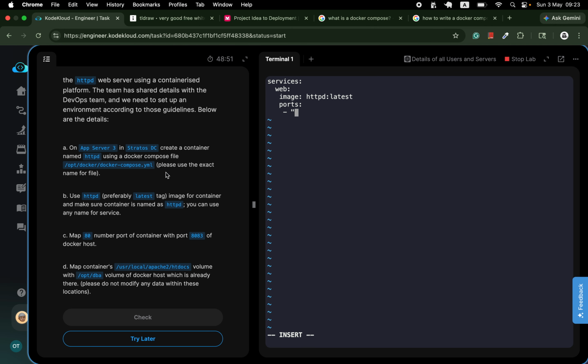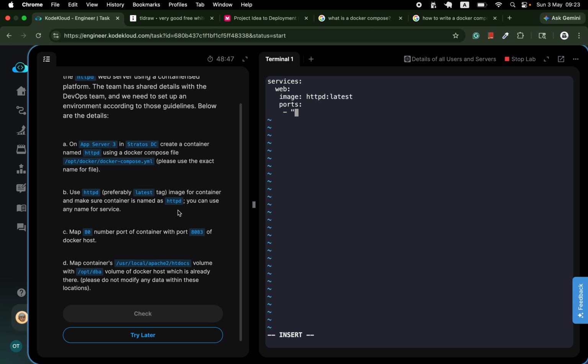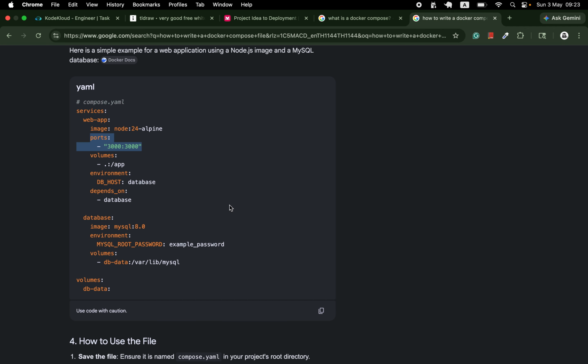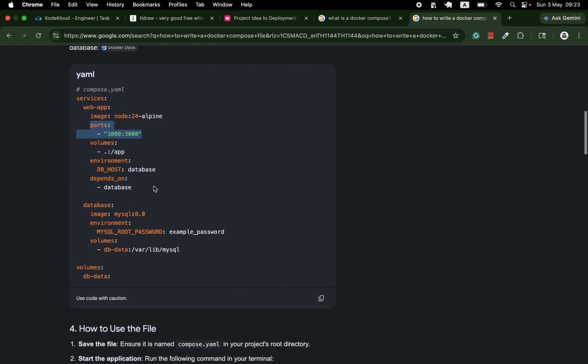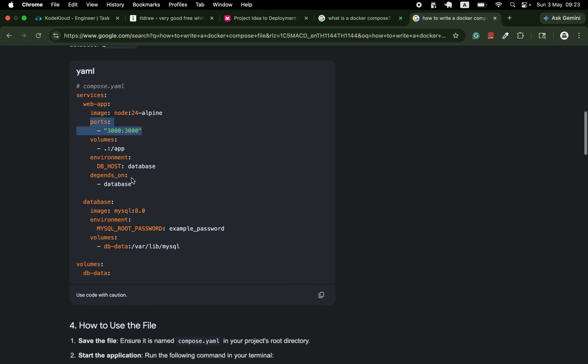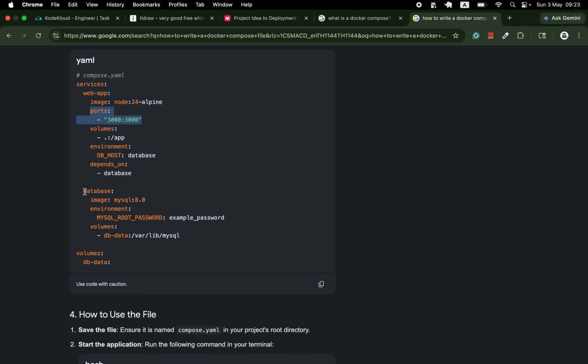So the port number is, localhost port is 8083, and the container port number is 80. And after that we give the environment or database. Alright, so we give the database service.